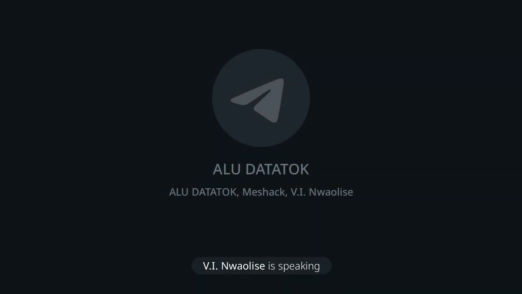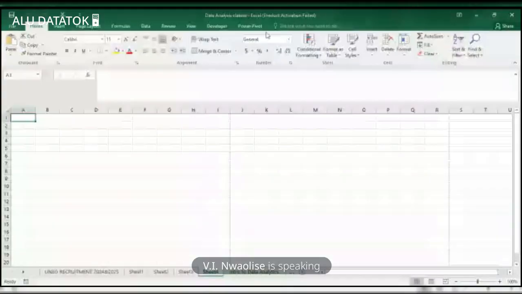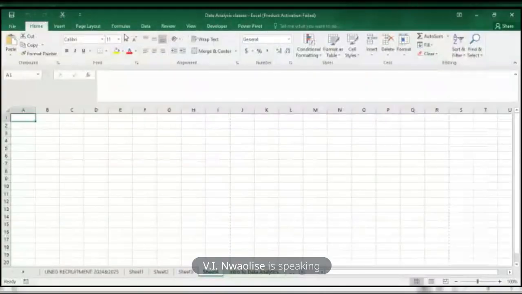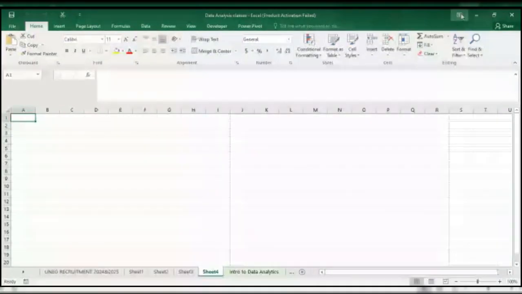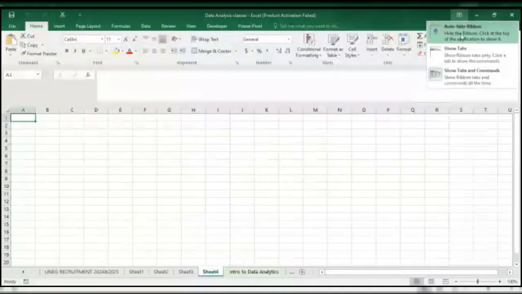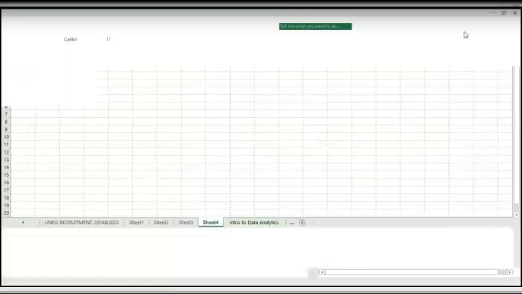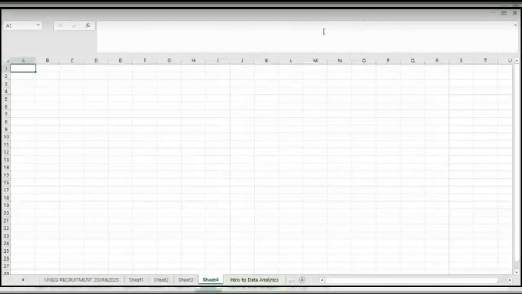Okay. Then this button is for the ribbons. The ribbons are all these things you're seeing here. If I click on this button now, I'll have these three options. What these three options do is that this one is to auto hide. Can you see that we've hidden everything? I normally use this when I'm creating a dashboard. I want to create more space for the dashboard. So I'll just auto hide all the ribbons so that there will be more space.